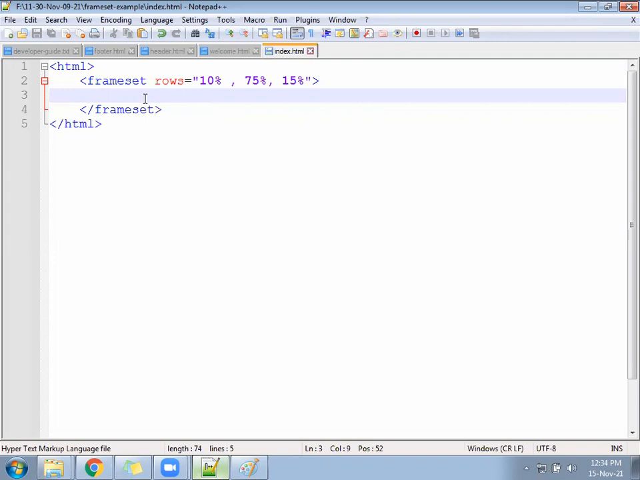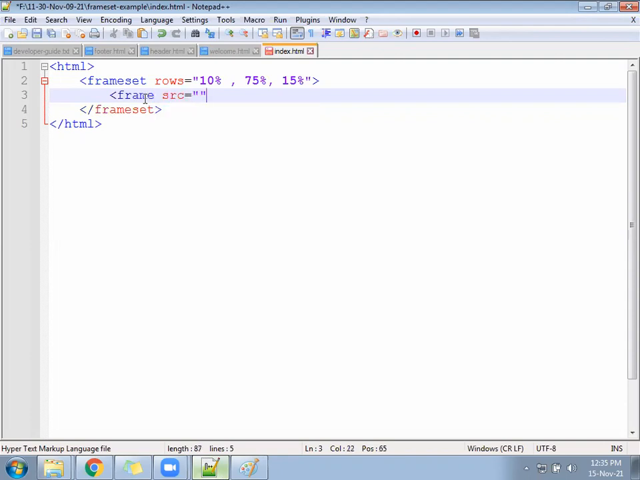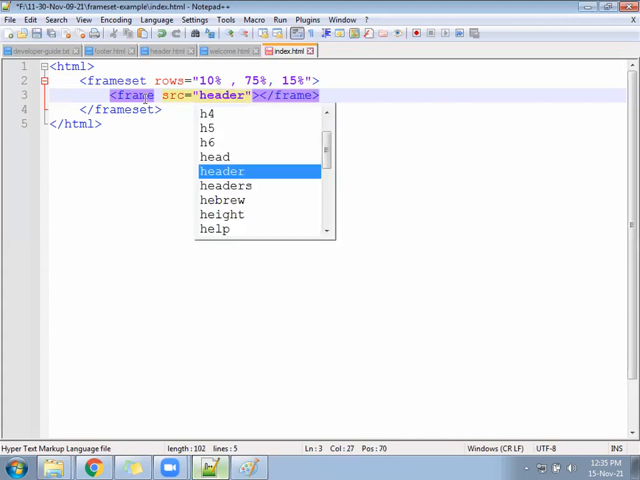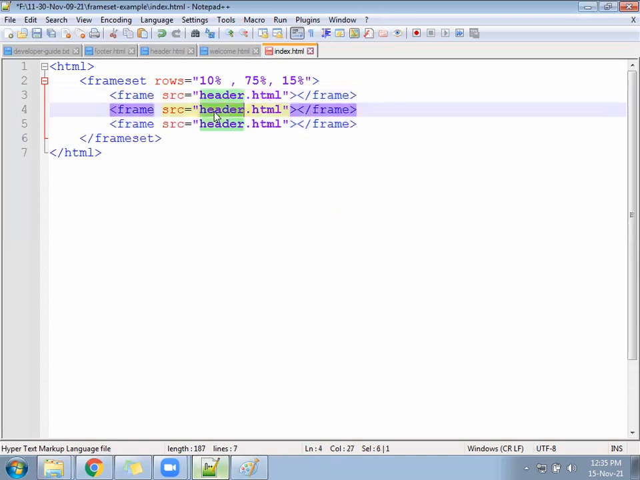Okay, let's go ahead. After that, the next tag is called frame. Frame src equal to. Frame is the tag name, src is the property. Inside, you are going to write header.html. Header.html. Next is welcome, and next is footer.